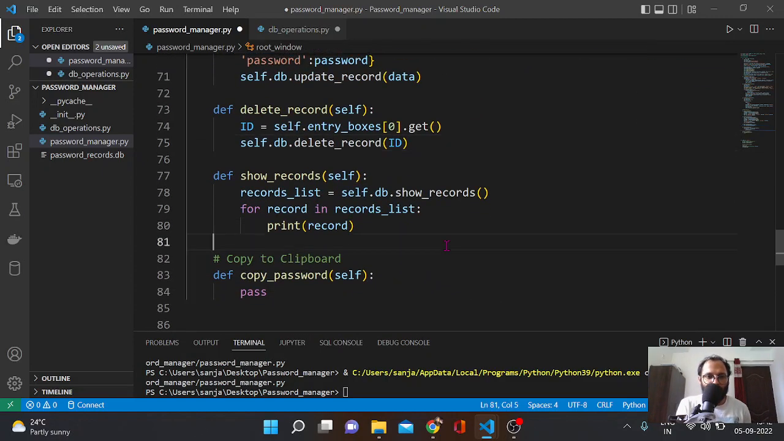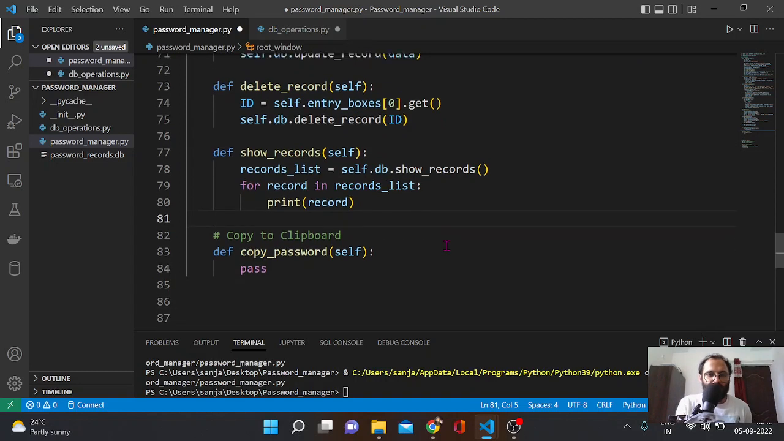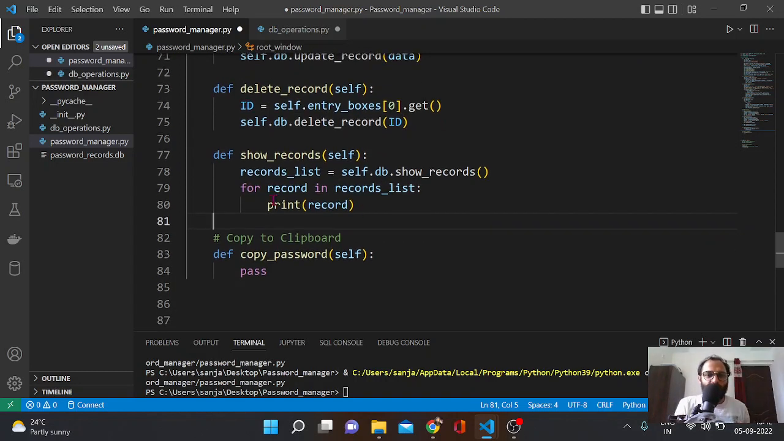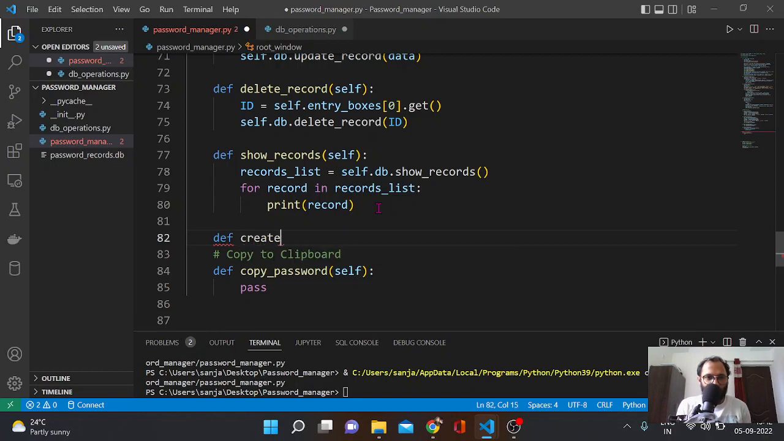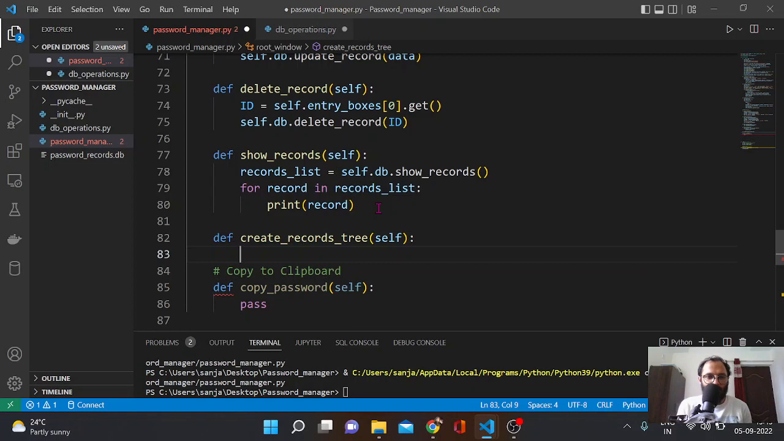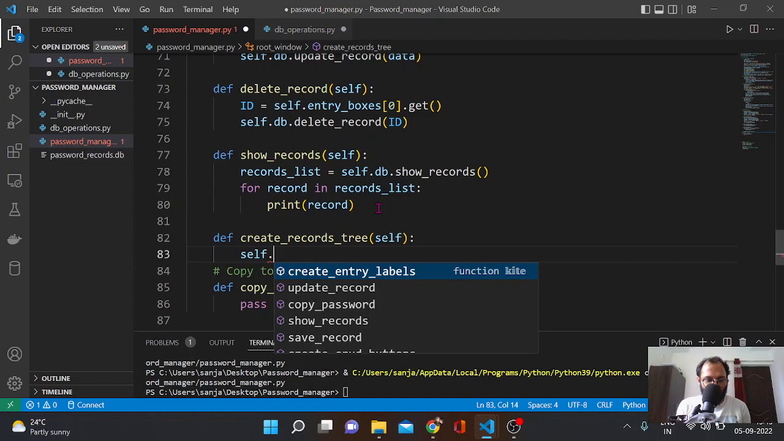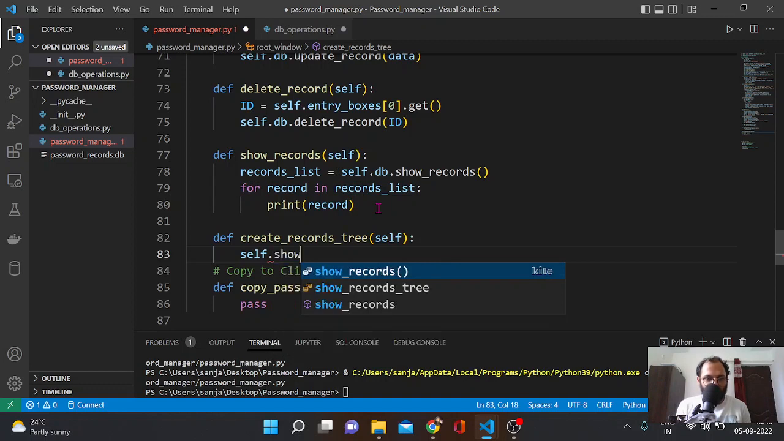So let us try one more thing. Show records, I am printing it now here, but instead of printing it here, let us do one thing. Let us create a tree view. Define create records tree. And for this I need to create a self dot show tree.